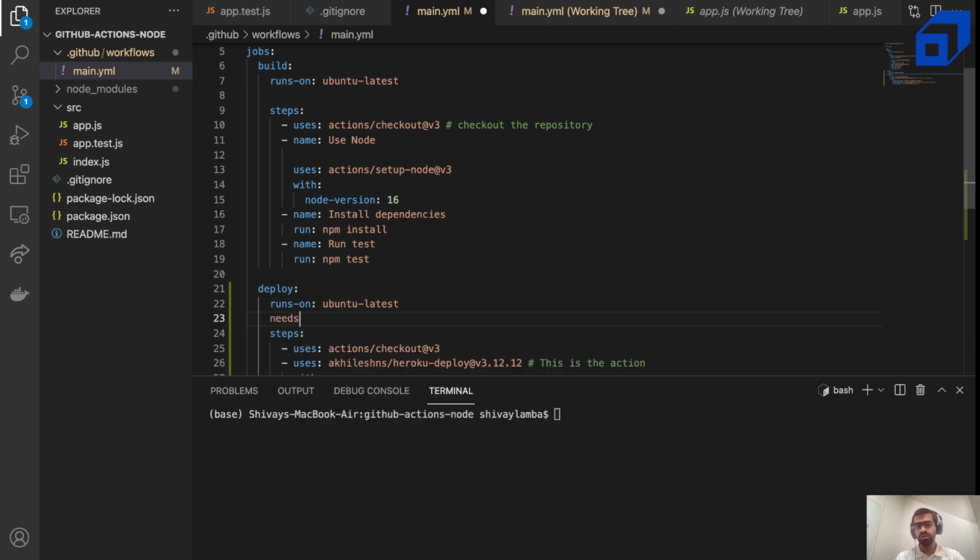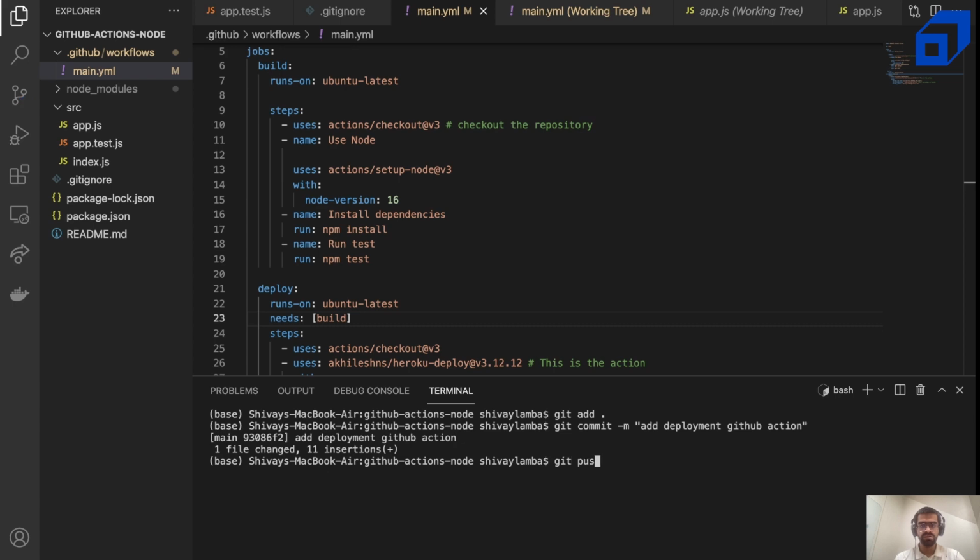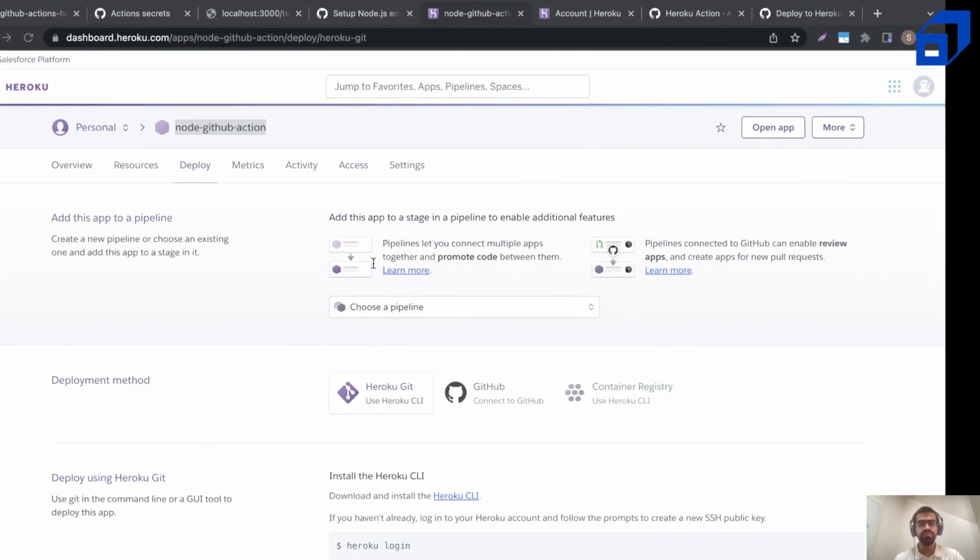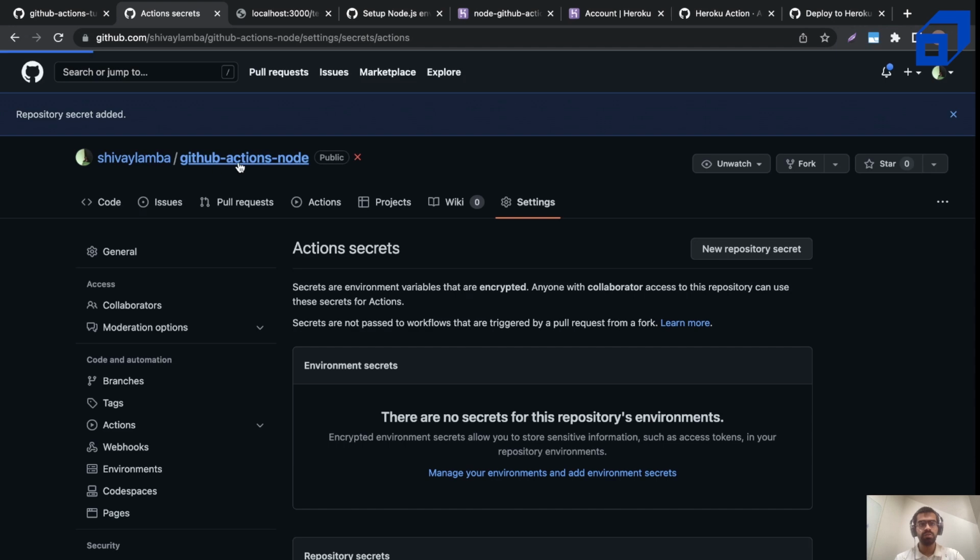So in this, what we are going to be using is the keyword needs, and this will be dependent on a particular job that we are running, which is the build job. In case the build job is successful, only then the deploy will work. In case the build one is not successful, then the deploy will not take place. So let's see how this takes place. We'll do this git commit, add deployment GitHub action, push this change, and see what happens by going to our repository.